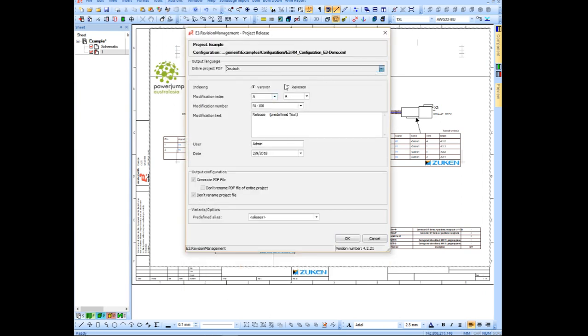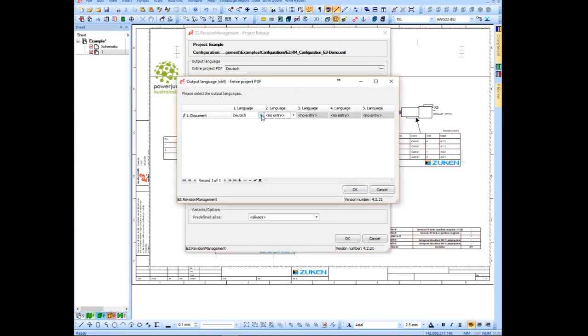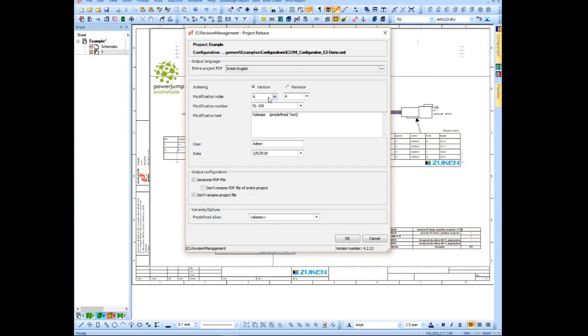Once I've done so, I just have to confirm my language. In this case, it's going to be British English. And then after that, we have a few different options. So by default, the modification options or indexes are set at letters. However, the text file can be modified quite easily to change to whatever you like, whether it's numbers or alphanumerical or whatever else. So in this case, we're just starting with the version.